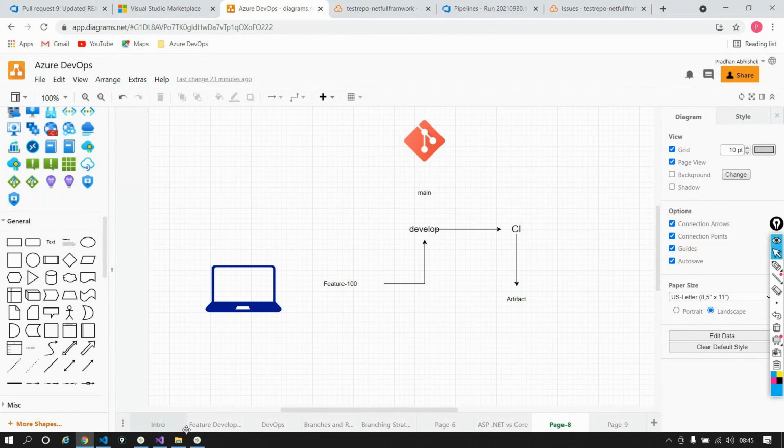Does that answer your question, Akila? Yeah, yes. So in order to approve by the team leader, we can run the Sonar, right? Yes.